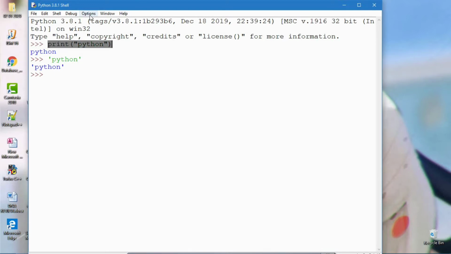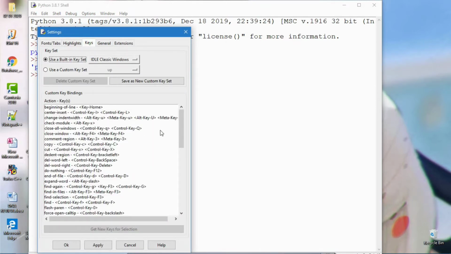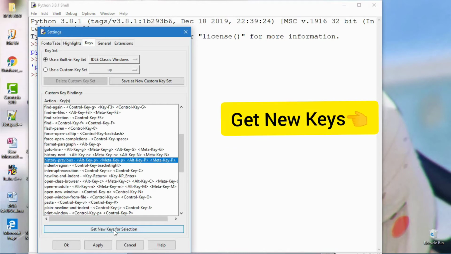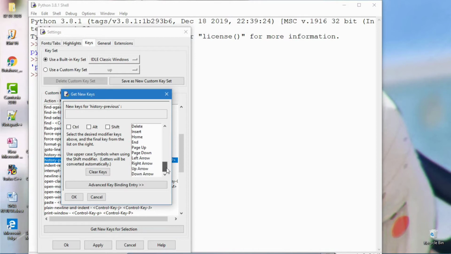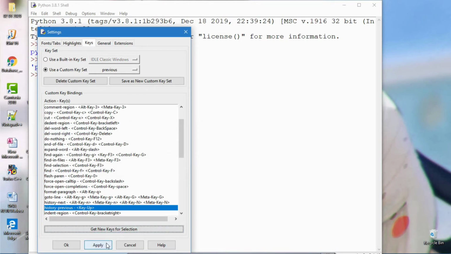Now for that, move to options, then in settings, search for keys, and in that you have to search for history, previous. Okay, then you have to find there the up arrow, meaning as we click on the up arrow we can access the previous commands very easily. Give any name you like. I will write previous. Click on OK and just apply it.